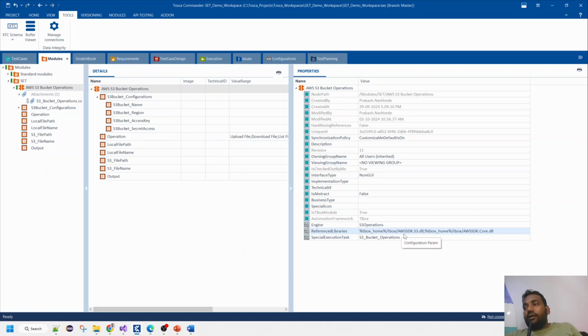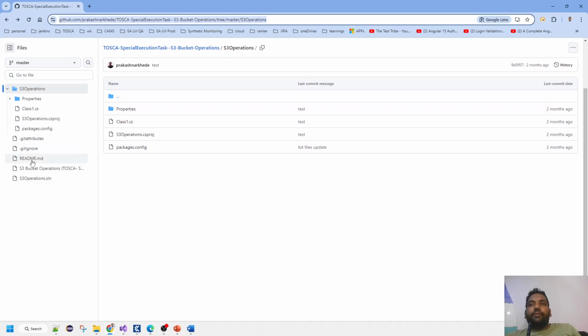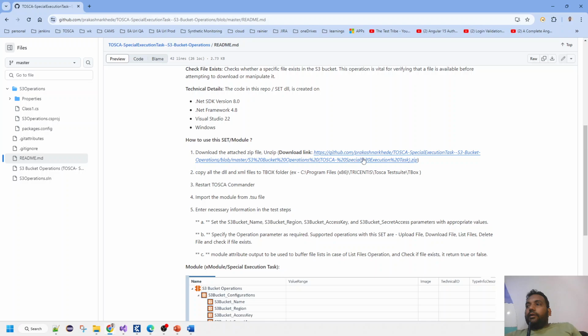I'm referring to this location because I already made a copy of these into the Tricentis installation directory. If you have them somewhere outside, you can feel free to provide the full path to the DLL files. That will work. But what I tried is to have all these DLL files in the Tricentis installation directory. And these DLL files are also a part of the zip file that I have added in the readme. You should be able to find it here.